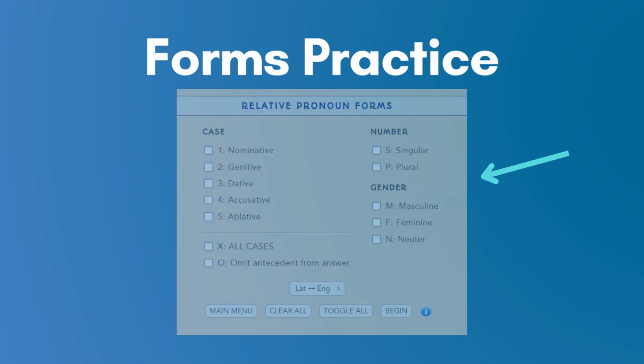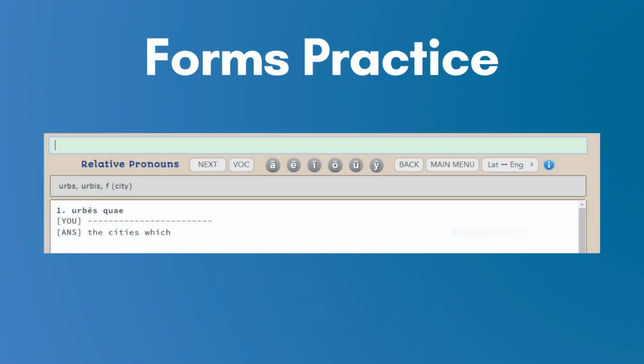Again, here I hit relative pronoun practice. When I hit begin, it looks like this, right? So it's just giving me relative pronouns, urbs, quae. And it's telling me that the answer is the city, which, and it gives you the vocab help, and you just work it through. The relative pronoun here is quae. It's targeting the grammar in a more specific way. So here I can work on translations, but not full sentences. I'm just looking at relative pronouns.